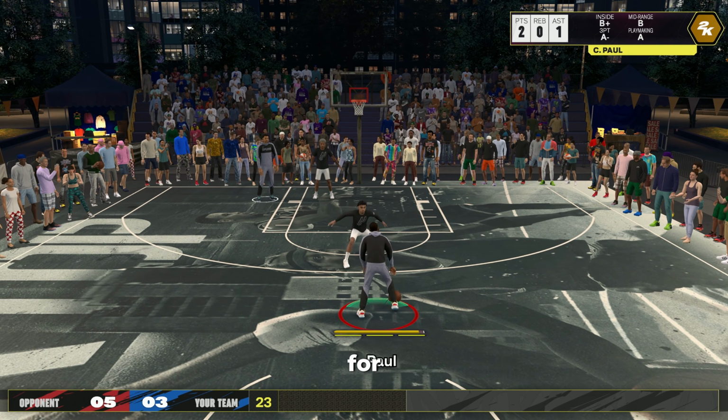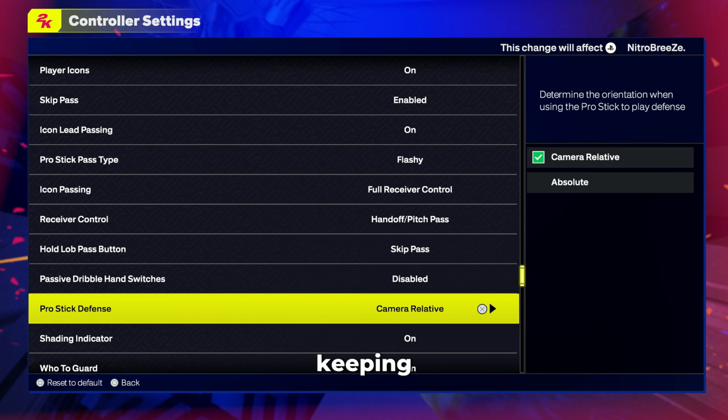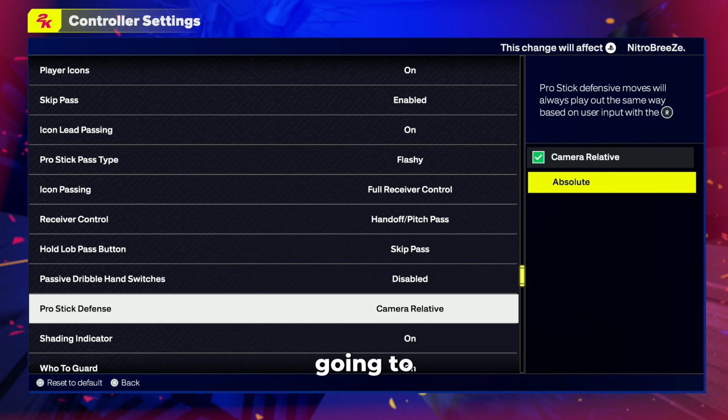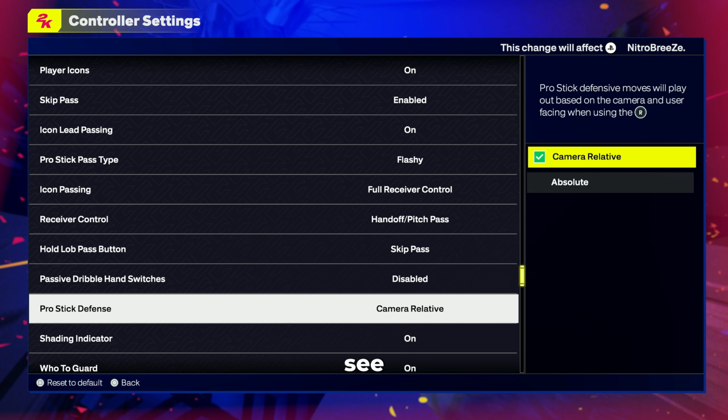You don't want him doing random crossovers or random ball hand switches, so make sure you go in and you disable this immediately. For pro stick defense, I recommend keeping this on camera relative. They did change this by default to camera relative this year. It used to be on absolute, but that's because of the way that they changed the right stick defense in this year's game. If you change this to absolute, it's going to be different than in years past. However, definitely try out both and see which one you like more.